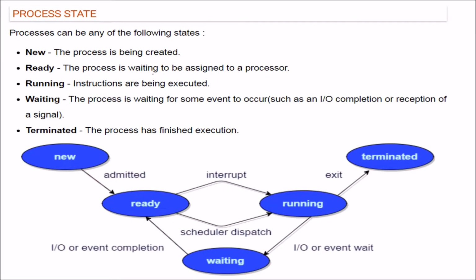Process state. Process can be in any of the following states. See, you want to meet a doctor. Now, you have a certain problem, say a headache. This headache is new. That is, the process is being created. Just now the process has been created. You have just got a headache.